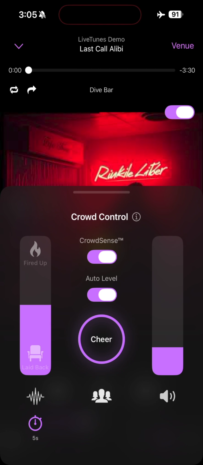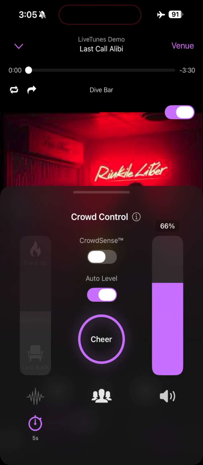The other thing to note is that if you turn CrowdSense off, it doesn't mean you lose the crowd completely. CrowdSense is about the automatic reactions, so you're turning those off. But even with it off, you still have the sound design of the room, and you can adjust it with the slider on the right hand side. You can still adjust the audience effects as much as you want, like the sound of that room.